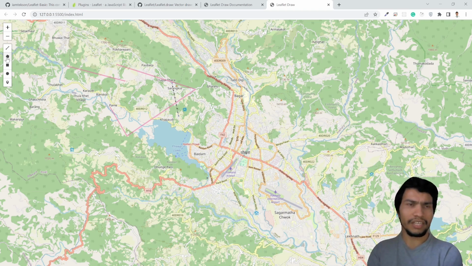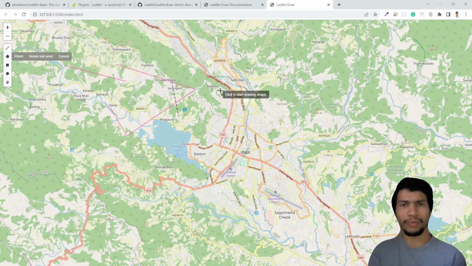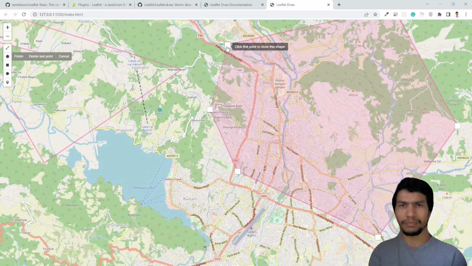This second option is the draw polygon option. Whenever you click on a point, you can simply create the shape, and then you can click on the first point.